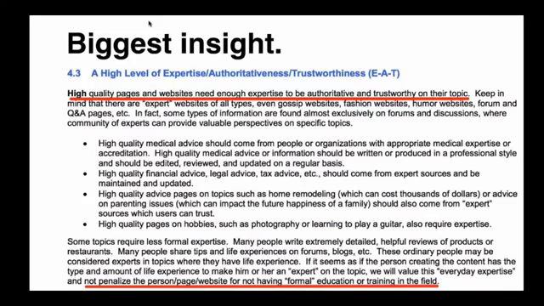Now, the biggest thing that really stood out for me when reading these most recent guidelines was this mantra, and you may have heard of it, the EAT mantra, which stands for expertise, authoritativeness, and trustworthiness. Basically, Google is saying high quality pages need enough expertise to be authoritative and trustworthy on their topic.